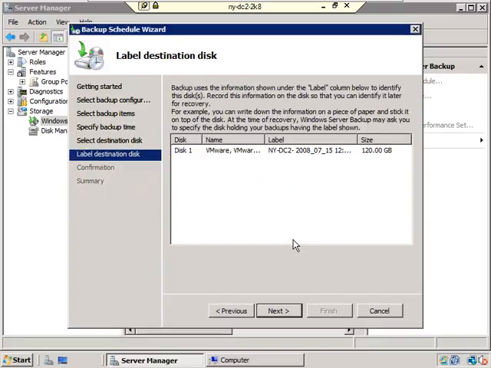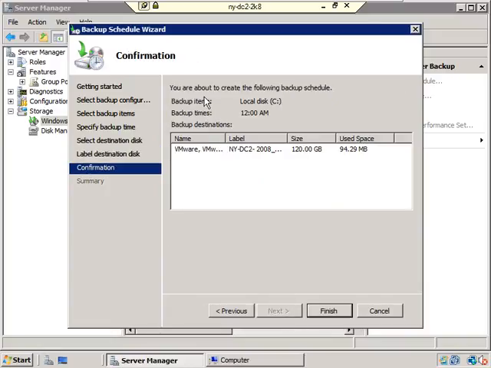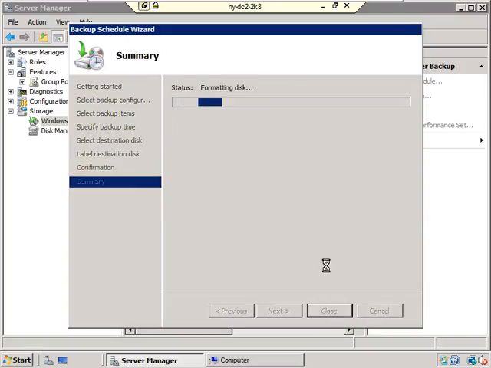So we'll just go ahead and tell this guy yes, reconfirm that the appropriate disk is being selected, and we'll tell it next. We're about to create the following backup schedule, yada yada, that's fine. We're going to back up local disk C. We're putting it on that secondary 120 gigabyte drive. We're going to run it at midnight every night. Now we'll tell it to finish.